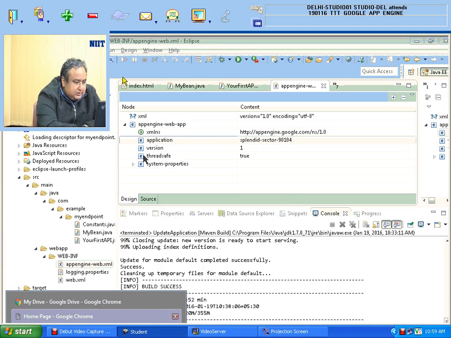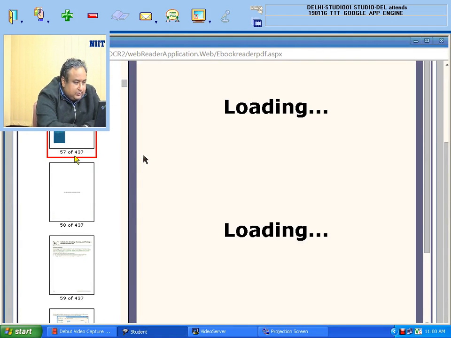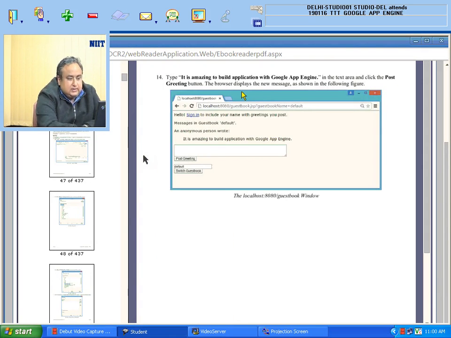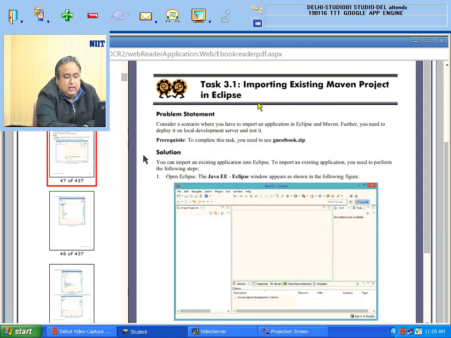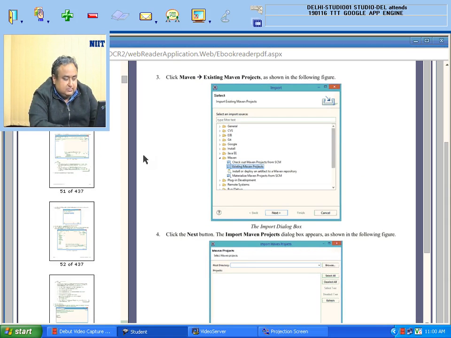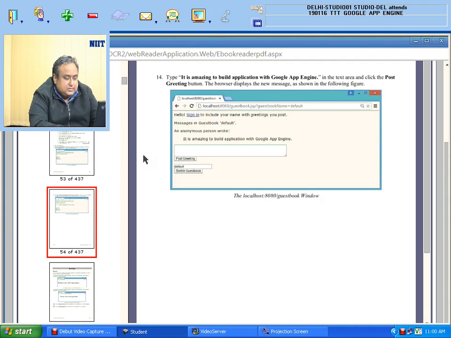And after that, what I just now showed you, the steps are also present. How to import an existing file, existing project. Okay, so there is a task 3.1, importing existing Maven project in Eclipse. So in this you have steps which I just now did to import the solution and run it. It's more of copying and doing it together. If you have steps, you miss out on any step.